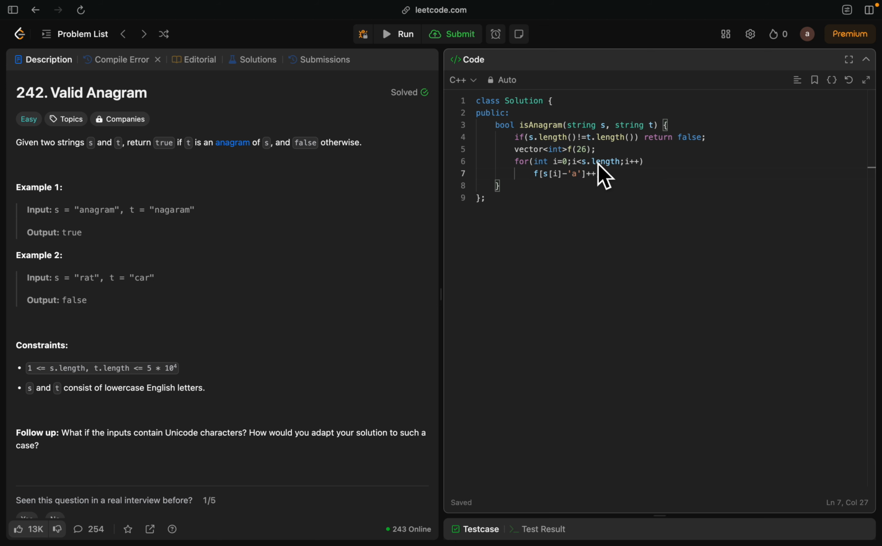For example, if the string s is a b c d, it will first check a and subtract a from it, so we get f of 0. F of 0 is incremented, that means the frequency of a is 1. Again it will check b minus a, so we get 1. So f of 1 means the frequency of b is 1. Similarly it will do the same for c.